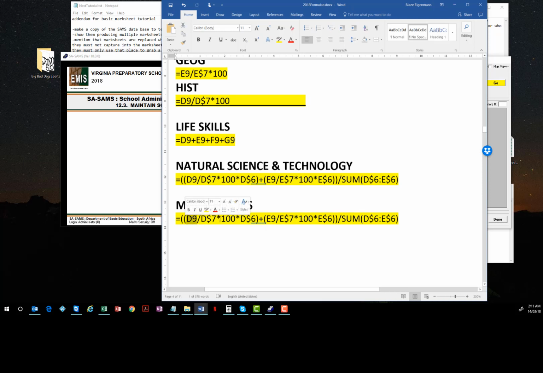dividing it by the amount that the test is out of, multiplying it by 100 to get it into a percentage, and then multiplying it by its weighting. Okay, then the second column is done in the exact same way. So the percentage is calculated, it's multiplied by the weighting, and then it's divided by the sum of those weightings, which is invariably 100%, but not necessarily, and that gives you an overall percentage for the term.